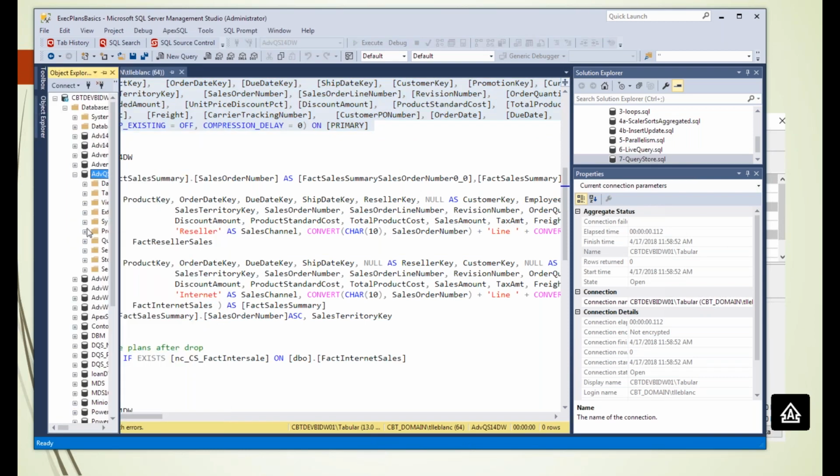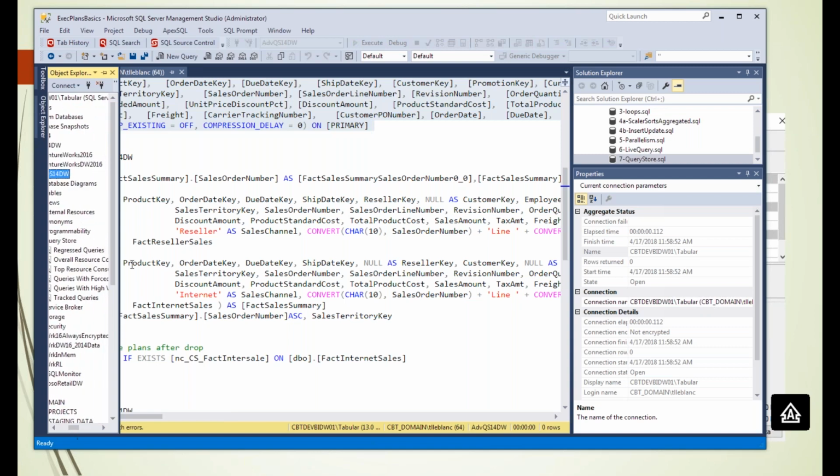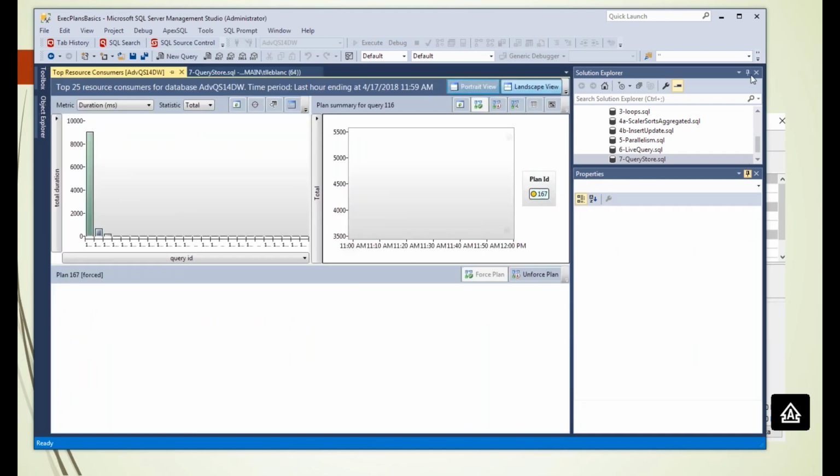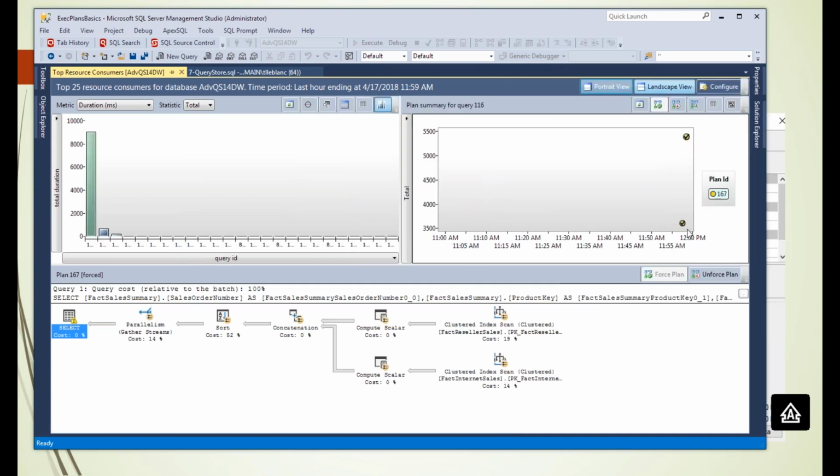Let's go into the query store. So I'm looking at the query store database. Here's all those reports. I'm going to go to top resource consuming queries. Let me hide this stuff so we get a little more room on our machine here. But what you'll see, let me click on that and unforce. It's not letting me take it off. Oh, darn. Let's see.